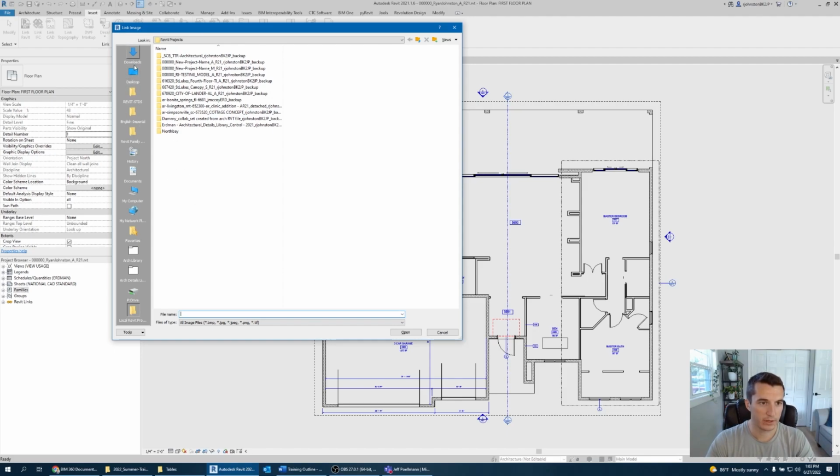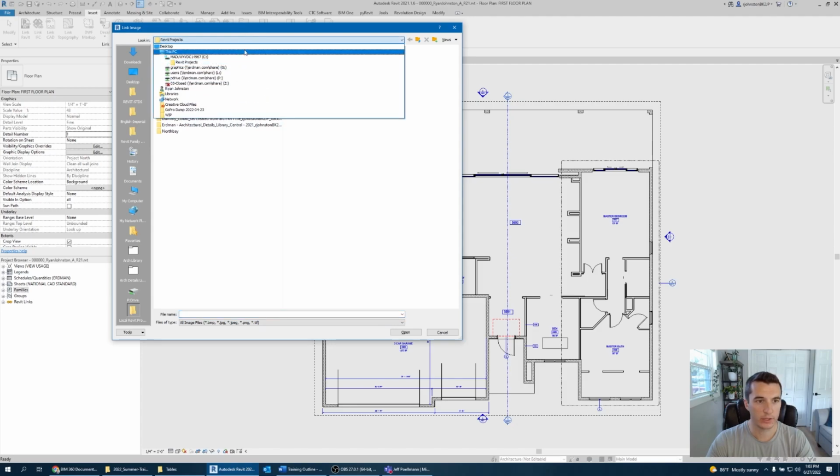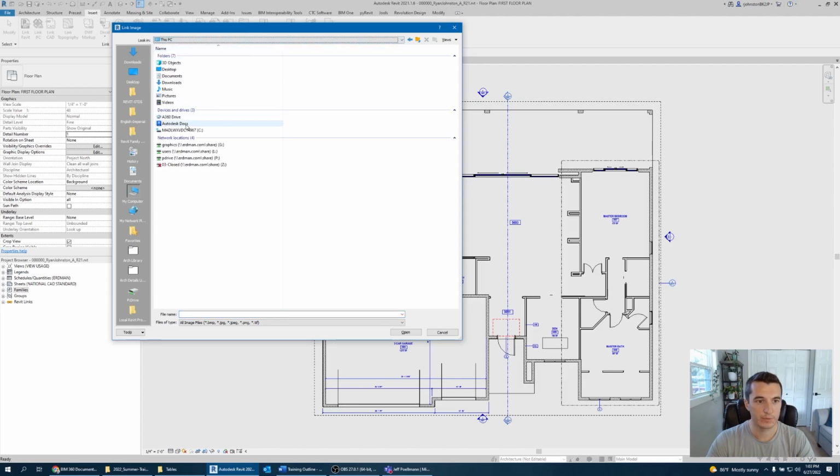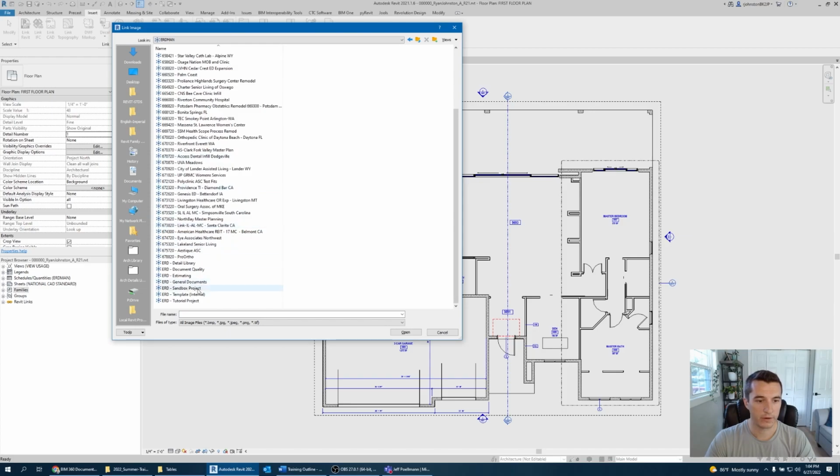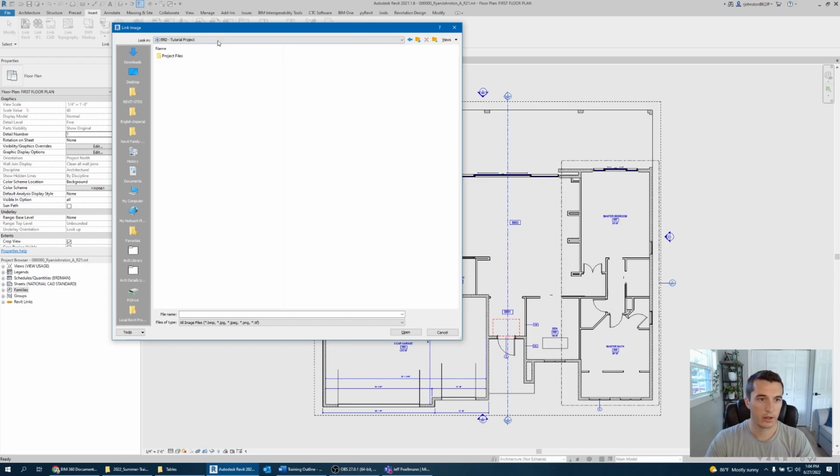Let's go find that image. So to find that image inside of our Autodesk drive: this PC, Autodesk Docs, Erdman. Let's go find our tutorial project here. Project files, Erdman, architecture, summer training, references, floor plan. Found our floor plan finally.